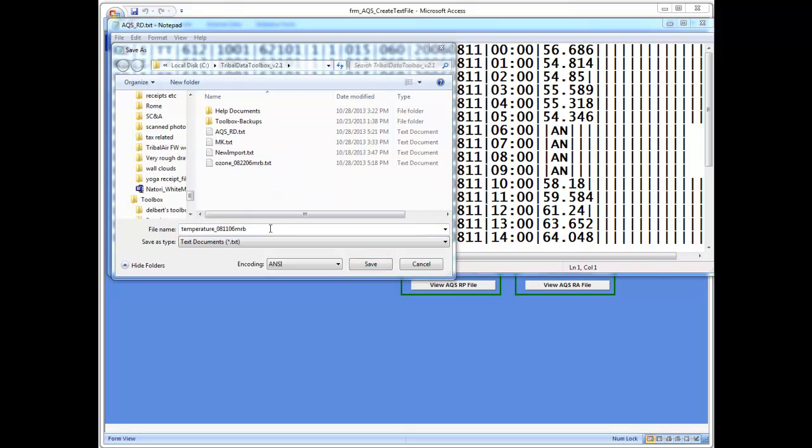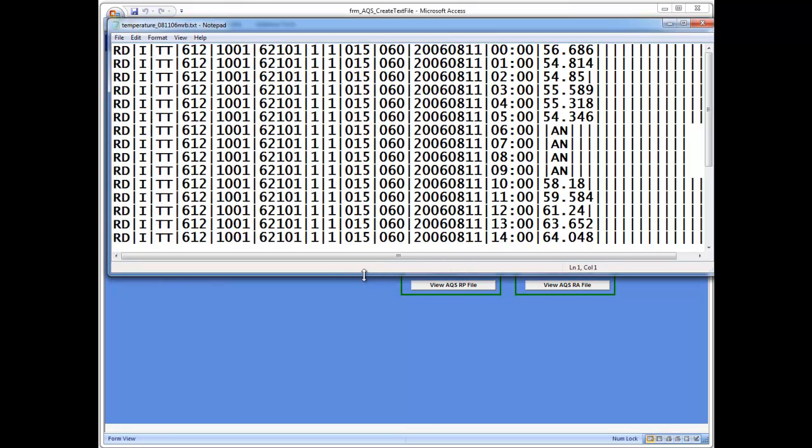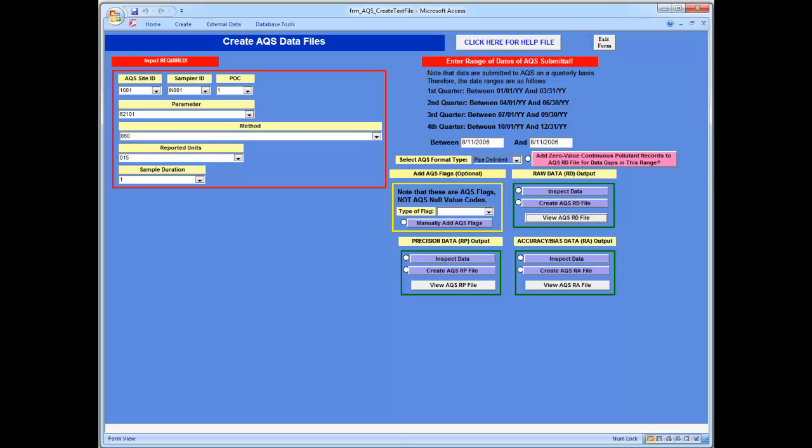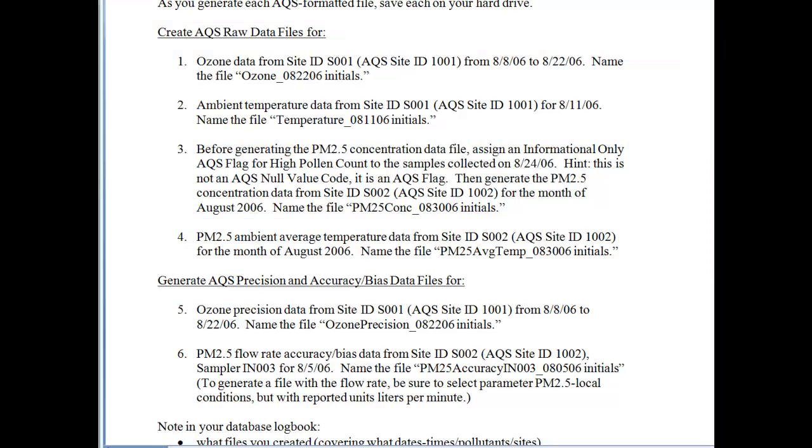So we're going to save it with this name according to the directions, save. And now we can get out of this because we've saved it elsewhere and go on to the next part of the assignment.